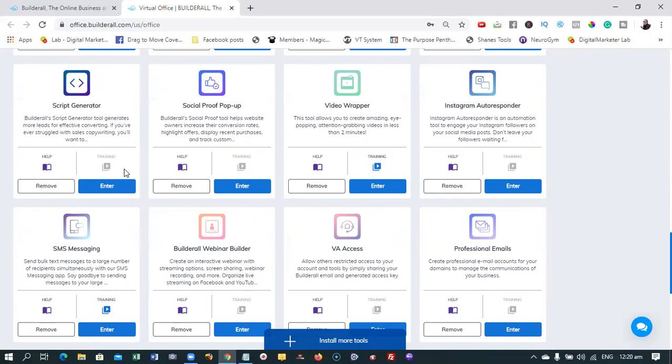Then script generator, the Builderall script generator tool generates more leads for effective conversion. You never have to struggle with sales copywriting again. Anything you want to write, you can answer the questions in the script generator and it will generate the scripts for you.